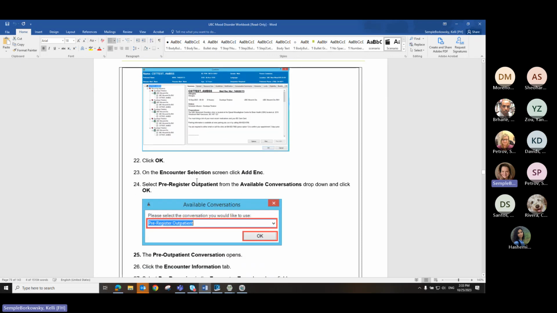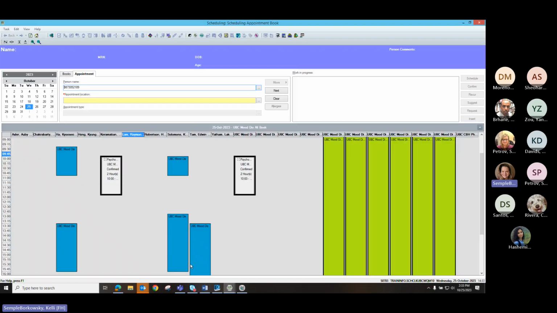Then I can add my encounter selection. I can add the encounter and then add the available conversations, either way. In this case, it's still a pre-registration, because my patient isn't there until the day of. So we have to remember that after we've done all of our work in progress and we've got all the appointments, we're still putting them in a pre-status. We're not putting them in a registration status. Registration can only be for today. A pre is for future appointments.